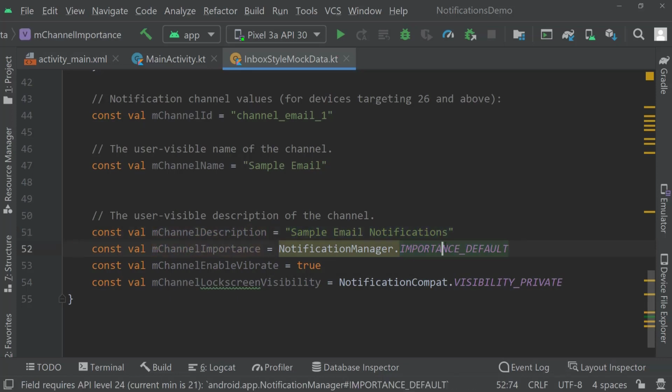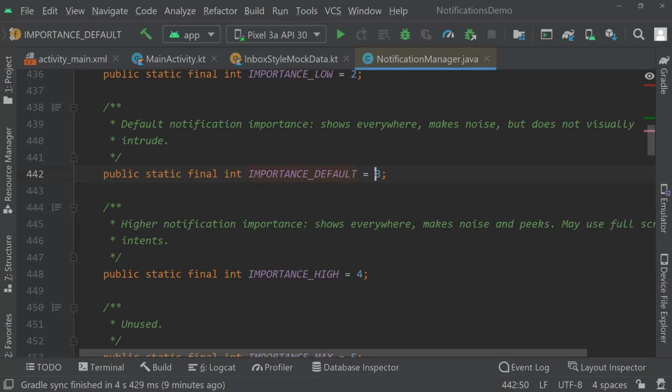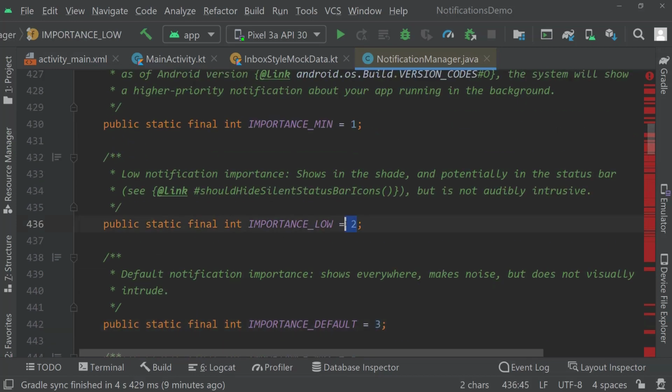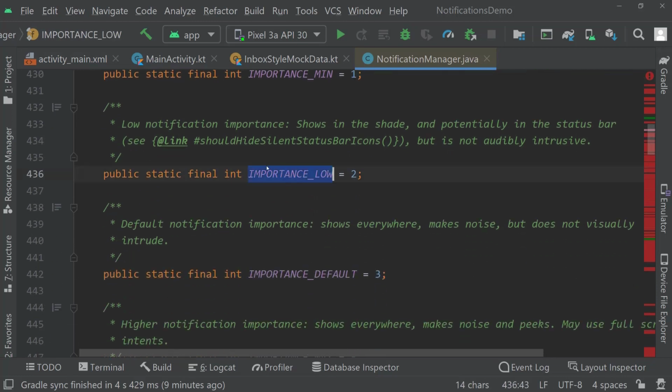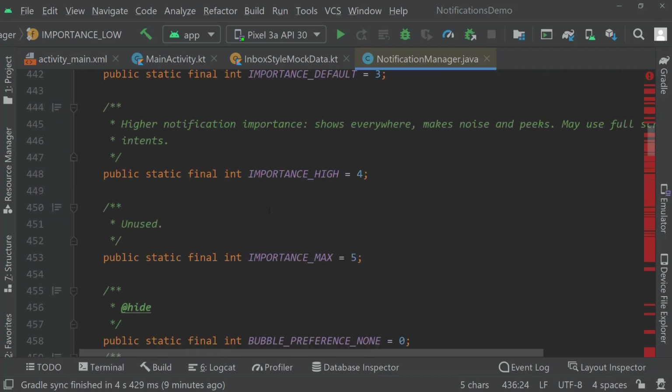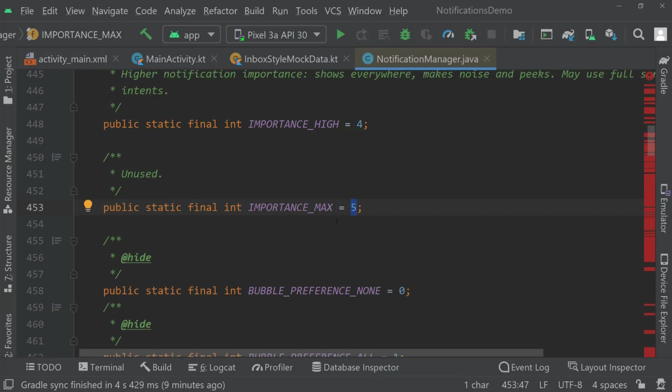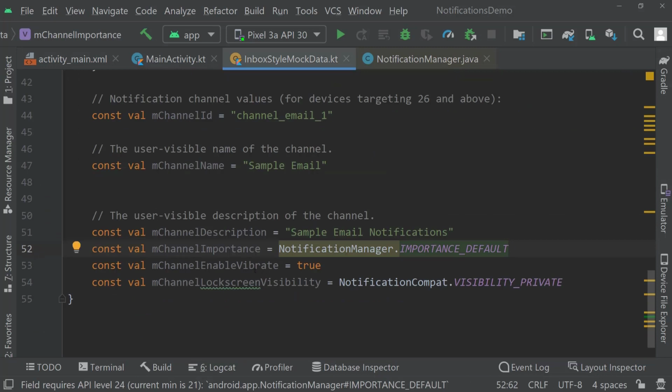The channel importance will be set to importance default. So we're using the notifications manager to get the importance of default. And if you look at it, you will see that this is the importance of 3, which is the default importance. There is also the low importance and the minimum importance. So basically it's just integers, but we're using constants here, static final values, which are basically constants that we can then use in our application. So 5 would be the maximum value. So if we set that to 5, then this notification would be displayed in more situations depending on the settings of the user, but the default will be fine for most applications.